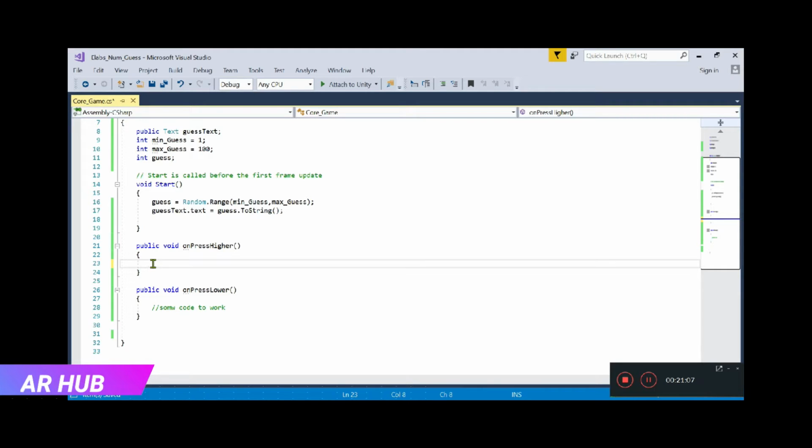So just think of it. Just pause the video and think what should be the on press higher. Well, if you just didn't pause the video, then just see, and if you did, well, it's really good. So my guess would become, sorry, on press higher, my current guess will become my minimum guess, because just think of it, you will know why.